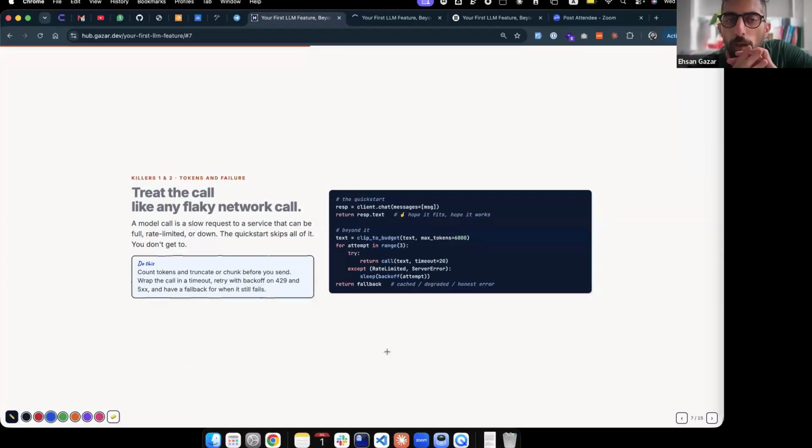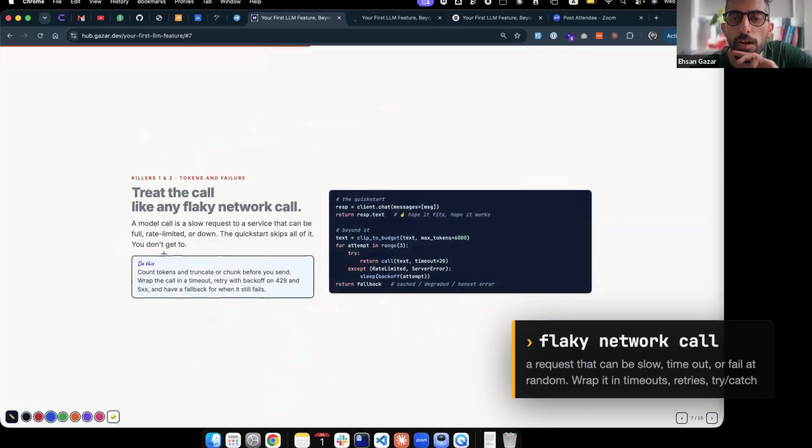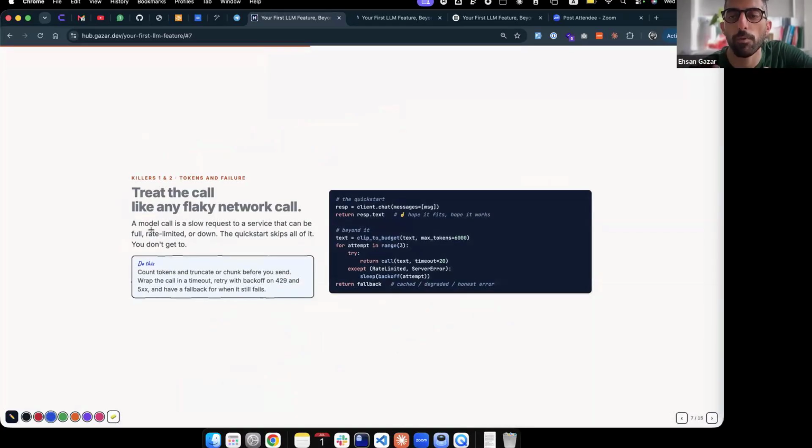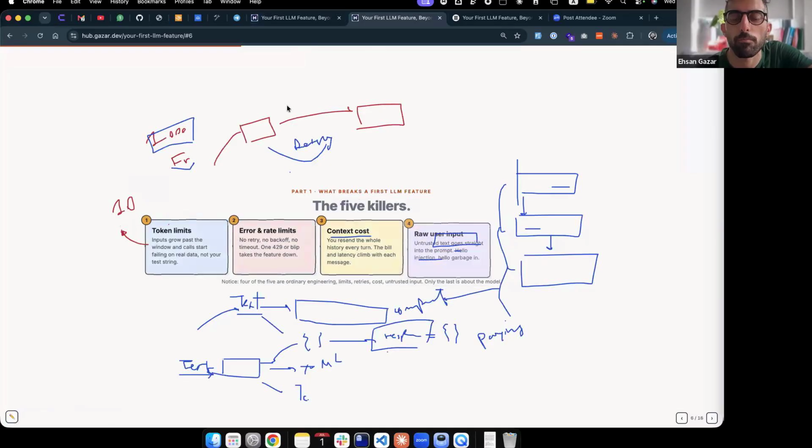For the first two, which are around errors, rate limiting and token limits, you want to act as if this is a really flaky network call. It might fail at any time, and you want to have a good process around it to make sure you are replacing it as well.